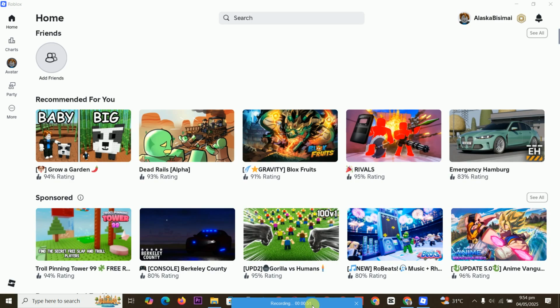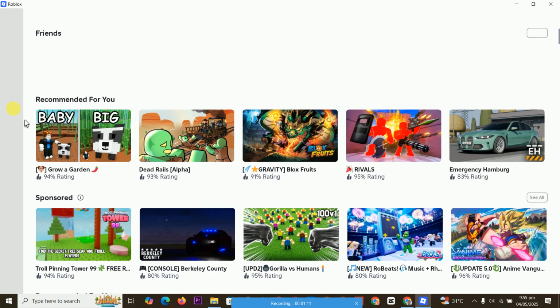launch your Roblox app like this, either on your phone or your laptop. Here you launch like this. You see "See more." We click on See more. You can see more.